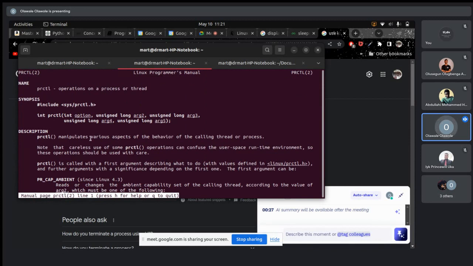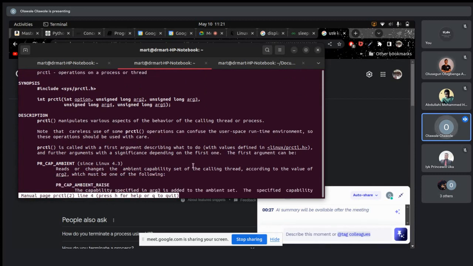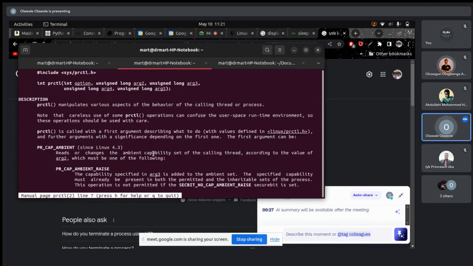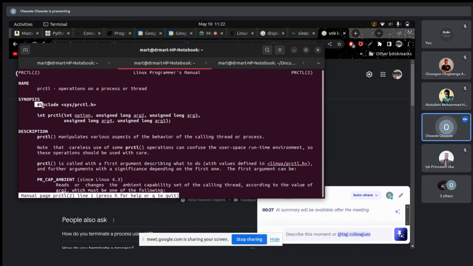So it manipulates various aspects of the calling thread or process. Anyway, it's not anything for us to use, but they're just trying to tell you that you can set who becomes the parent of a child if the current parent of that child terminates before the child, using this system call. So it's a system call on its own, but we don't have any business using it.